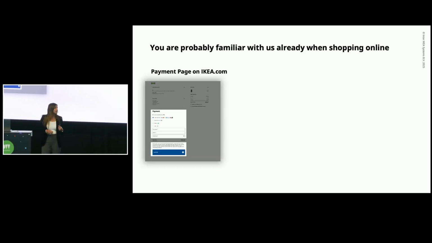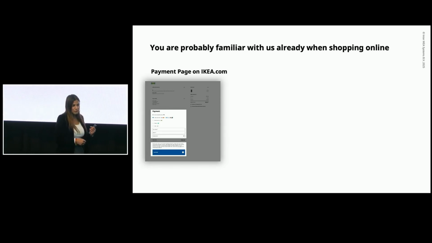So you might have seen this page already. This is the web checkout page when you go and shop online at IKEA.com. This is the last step, the payment step during the checkout journey of IKEA. Once you add some items to your cart and go to your basket, fill up your shipping and billing details, and then continue to payment, you will see this page. It looks very simple. You will see only a couple of payment methods. You just need to enter your credit card details, and you click on payment.